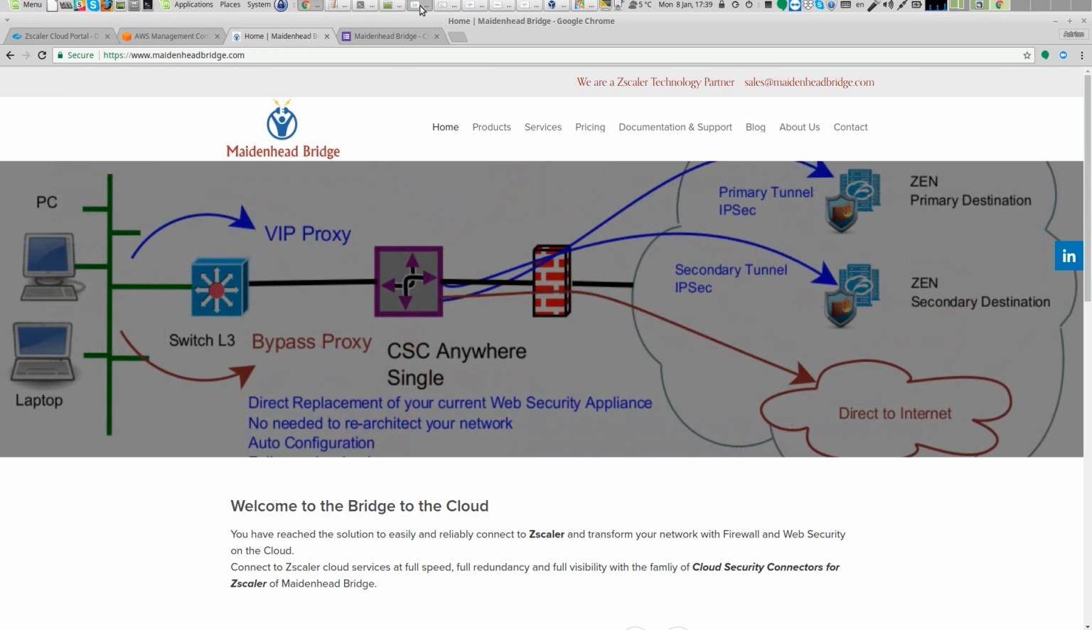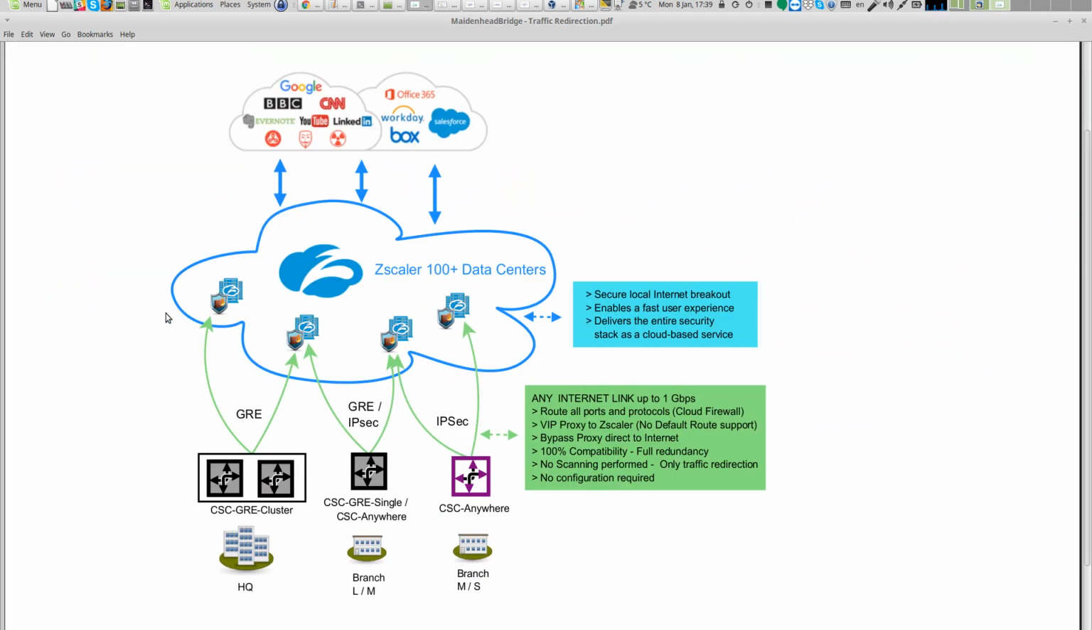First, let's do a quick review about the problem we solve. Maidenhead Bridge has cloud security connectors that are available on GRE or IPsec, and we can cover any internet link. You can use a cheap broadband link with dynamic IP or a high-speed link up to 1 Gbps. You can route all foreign protocols if you want to use firewall in the cloud. The connector has a VIP proxy if you want to create a PAC file and to use the VIP proxy.